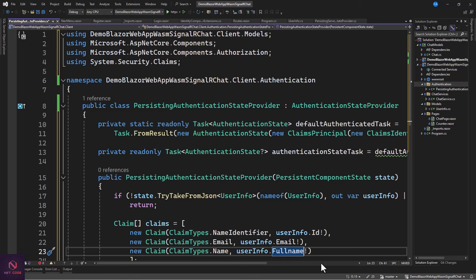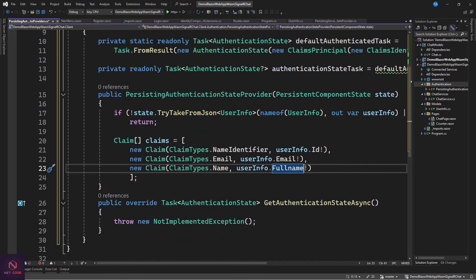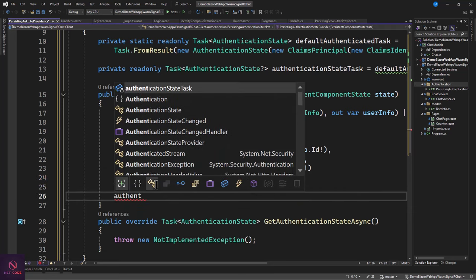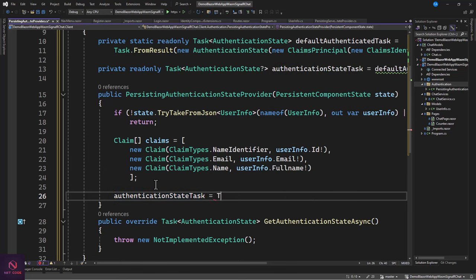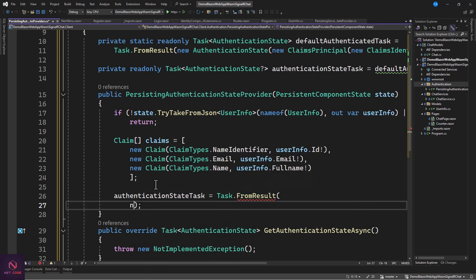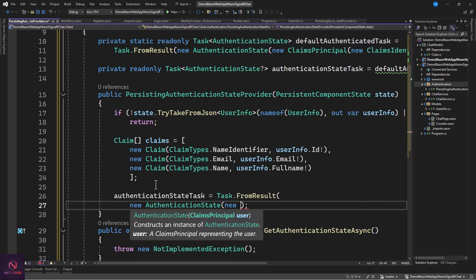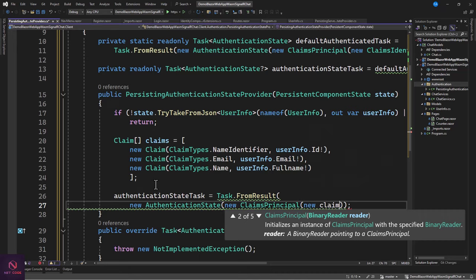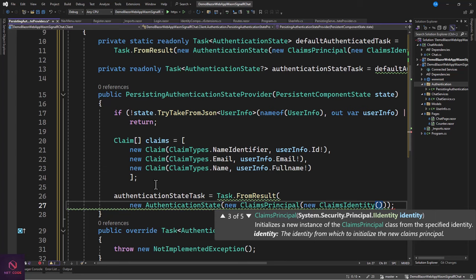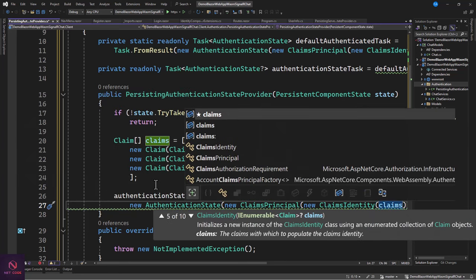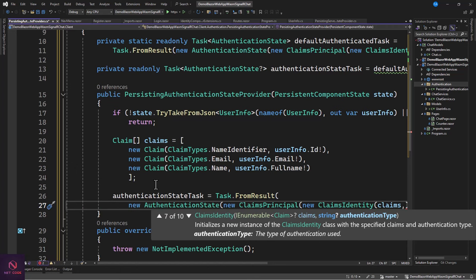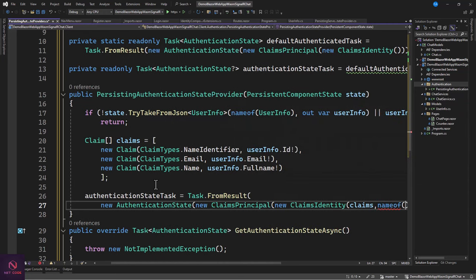What are we going to do? We have to assign it to the auth state task. So let's, from down here, whilst we get this prepared, we're going to say authentication state task is equal to task dot from result. We're going to have a new authentication state, and in that we have a new claims principal, and in that we have a new claims identity, and within the identity we pass in the claims, and also we pass in the authentication type as name of, then we specify persistent, where it is coming from component state provider.